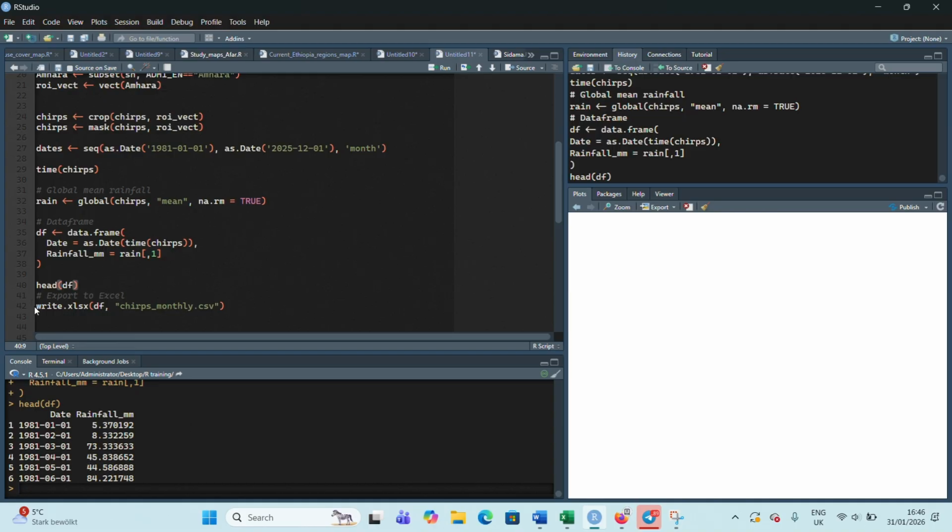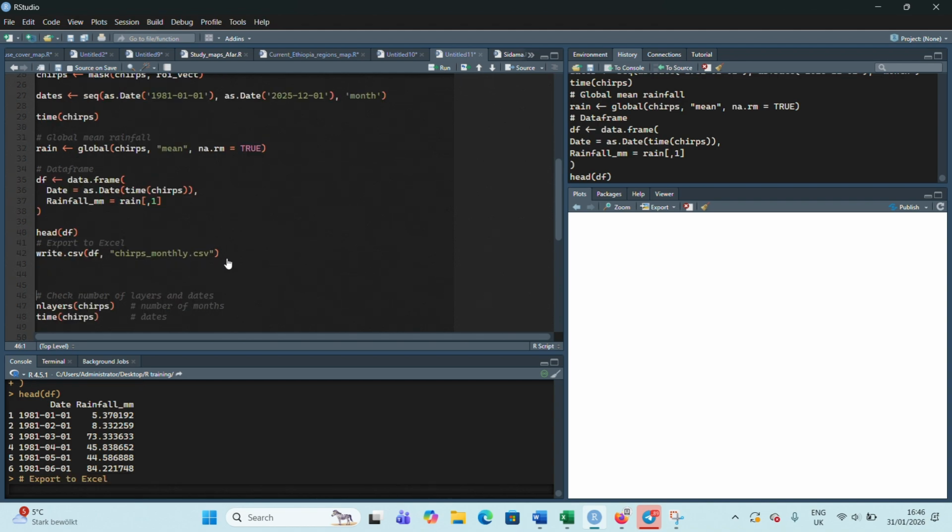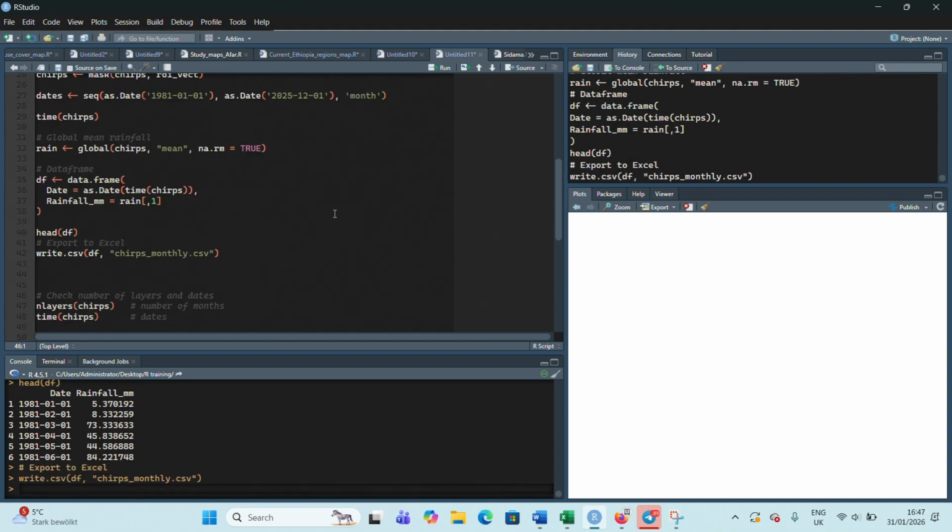Then we're going to write using the write Excel or write CSV function, write dot CSV function. Then we write it as a comma separated file. So we're going to have this file now in the same folder normally, and we can read this file back from our folder.